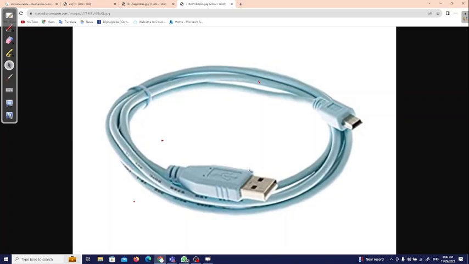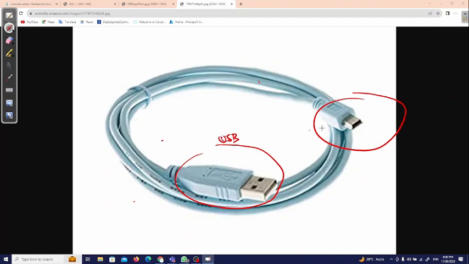Console cable, and you can see that right now we don't have a DB9 connector anymore. Both ends are USB ports. I think this one is a USB Type-A port, and this one is also a USB port. This is the USB port that you have on the Cisco network devices, and this is what you have on your laptop when you connect the console cable, and this is the one that we use the most today.